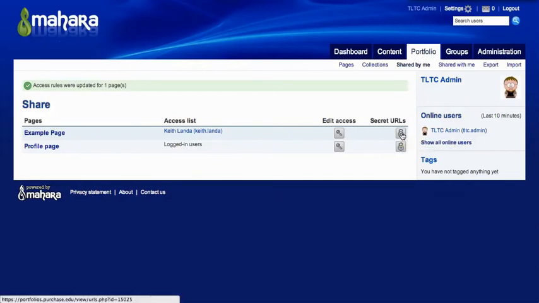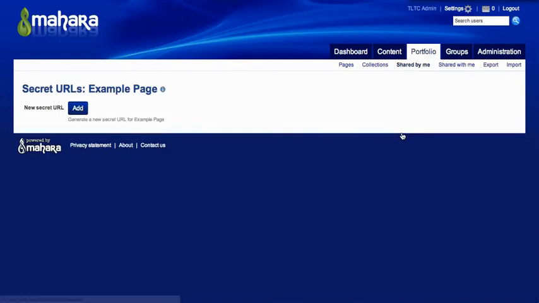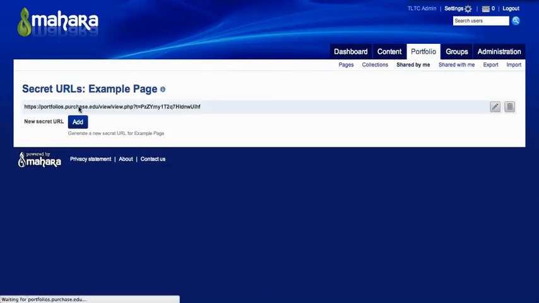If you click secret URL, and you can click add, and what Mahara will do is it will create this very complicated URL that will have access permissions embedded into it. So essentially anyone you share this URL to would be able to go directly to this page that you shared, whether they can log into Mahara or not.